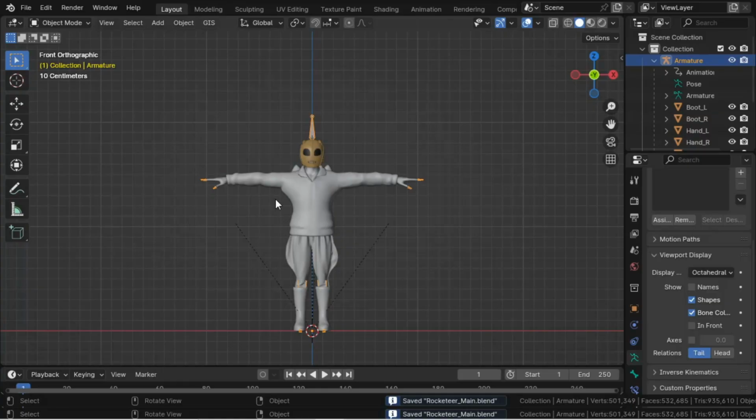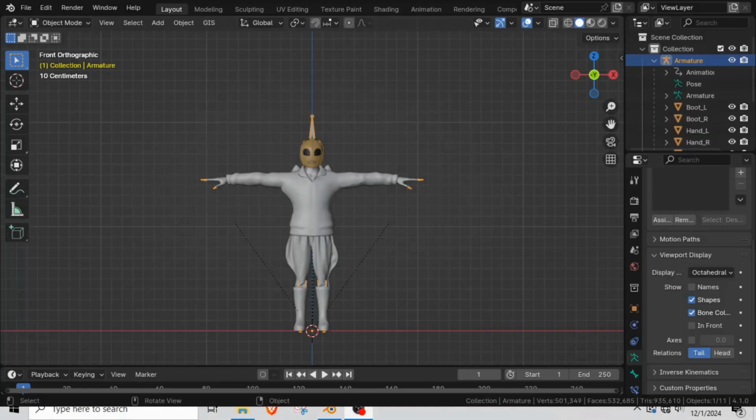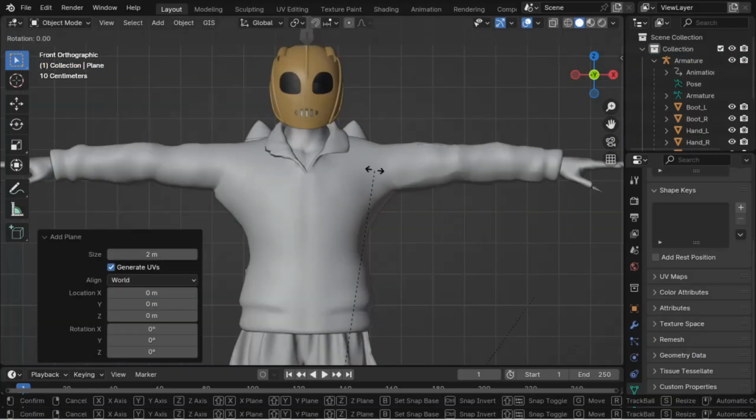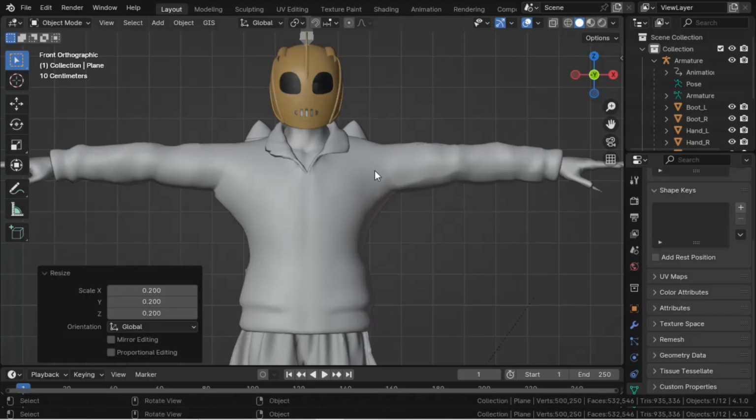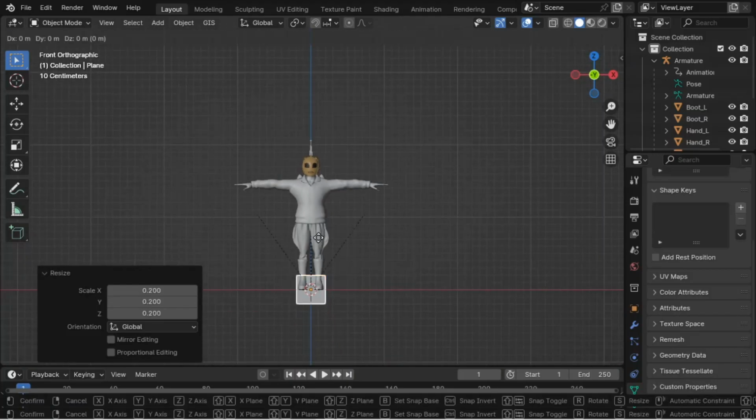We can now move on to the next part of our process, which is working on the front piece. Now, this was a challenge, a big challenge. So we will start by adding a plane and scaling it down to 0.2. And then I'm going to bring it up to the chest portion area.